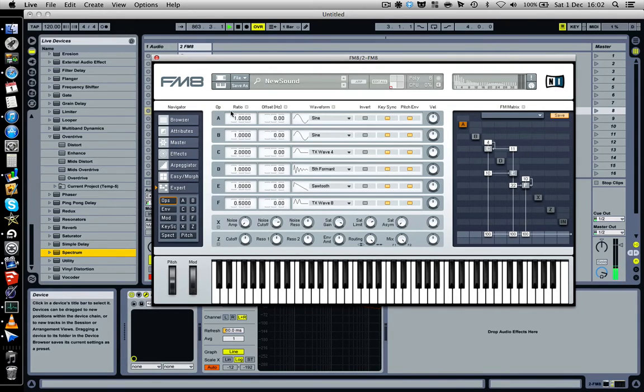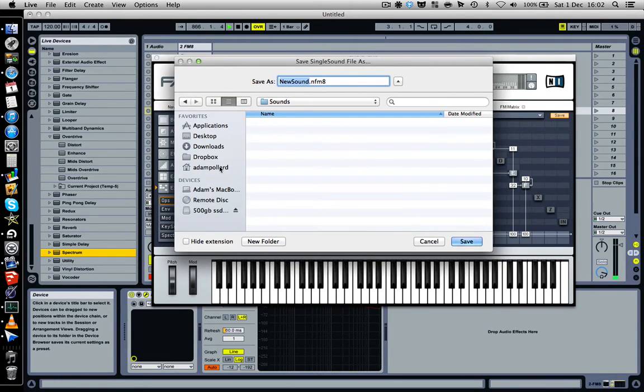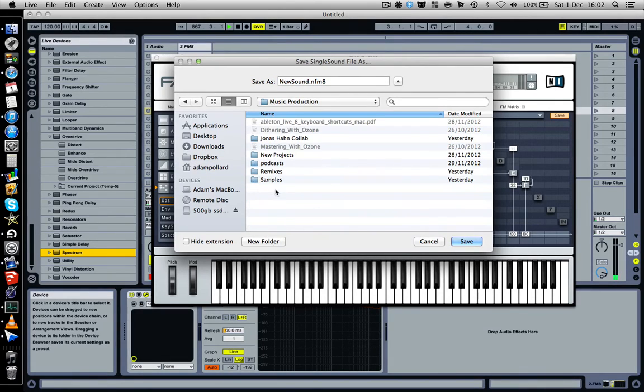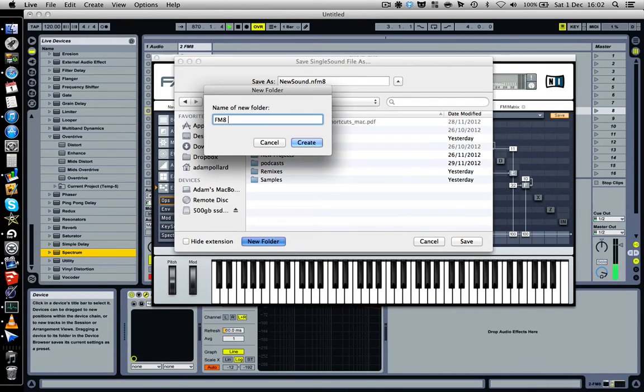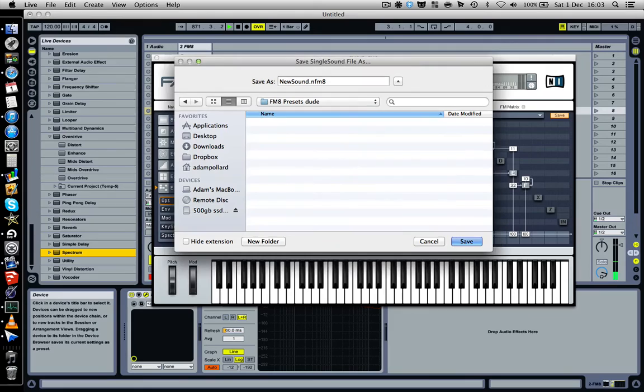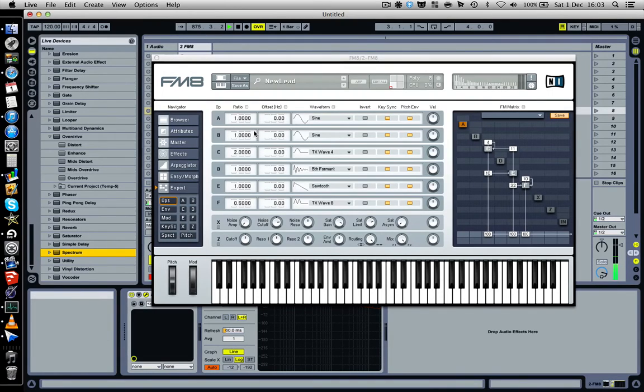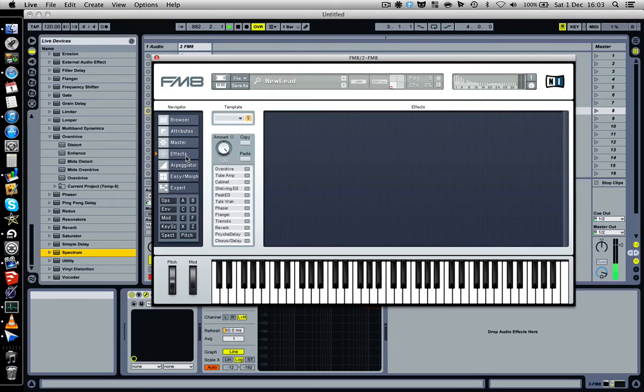We'll go into effects, but we'll save it just to make sure that we don't lose it. I've got to find somewhere to store it. FM8 presets, dude. Save, new lead, sorted. Now it's saved. Now we could process this with effects inside FM8 or a combination of outside of FM8 and inside FM8. We'll start off with inside just to see if it's going to work. If not, we can always do it outside.